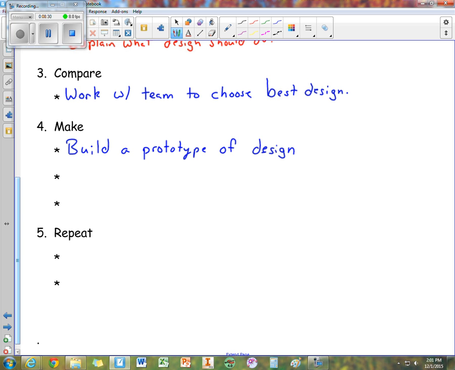Now, notice I say prototype with the design. Do not try to prototype the entire robot all at once. Just prototype individual components. Then you want to test it. Now, in a test, you want to create an independent, dependent, and controls. And then you want to figure out, does this design work?